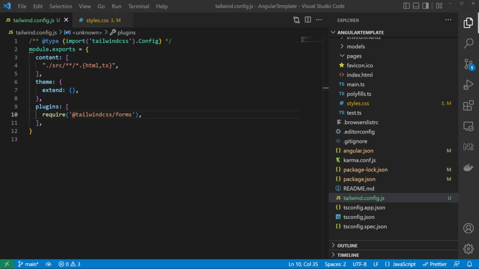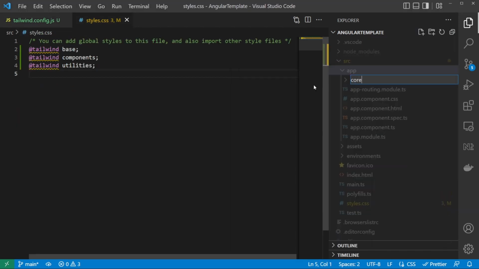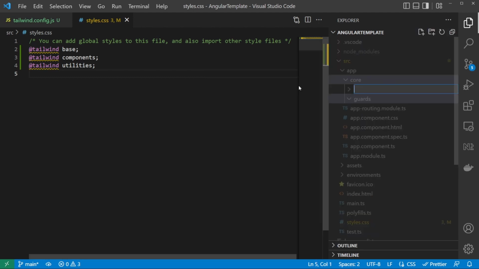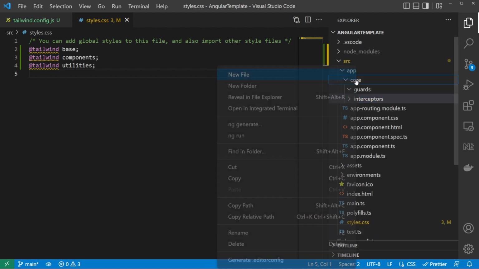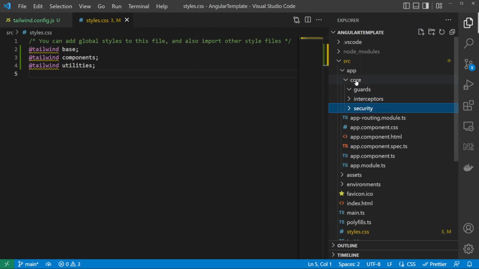Now the next thing I usually do for new projects is set up my folder structure. And what I like to do is have the following folders. I like to add a core folder. This is where I put the core services or classes for my app. And inside of the core folder, I like to add folders for guards. This is where I put all of my routing guards. Interceptors, that's for all of my HTTP interceptors. Security is where I like to put all of my authentication and authorization related services and classes.